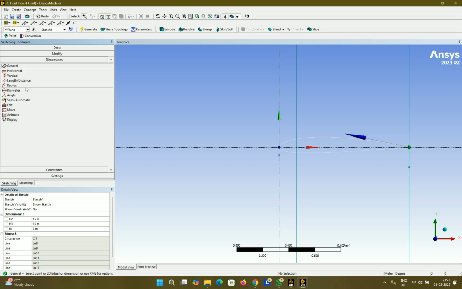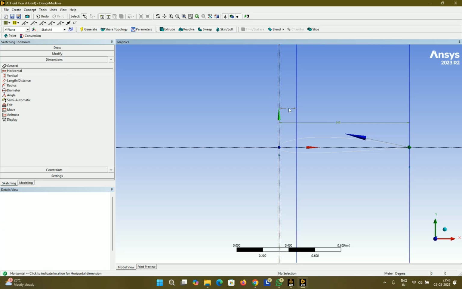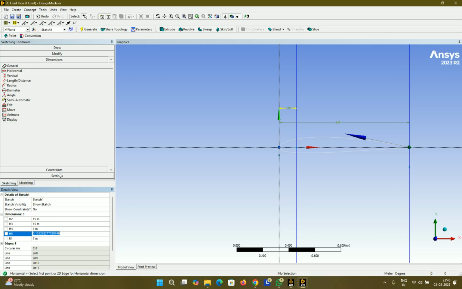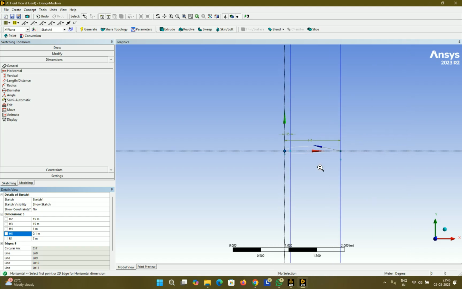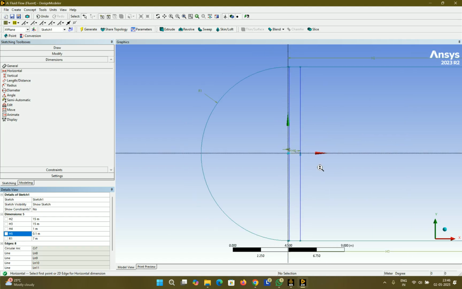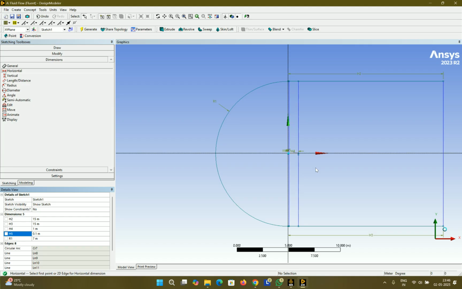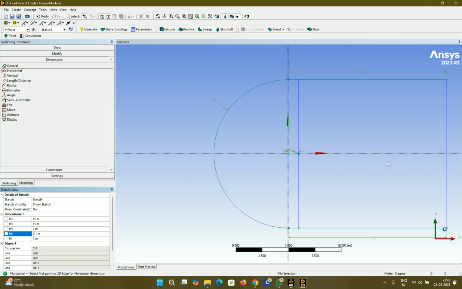Okay, and we need them to be at a distance of exactly 1 meter. It's not yet that, so I'll give that value here, and we'll have this one to be exactly at a distance of around 0.1. Yeah, well, I think 0.1 is fine. Okay, so this is our domain.